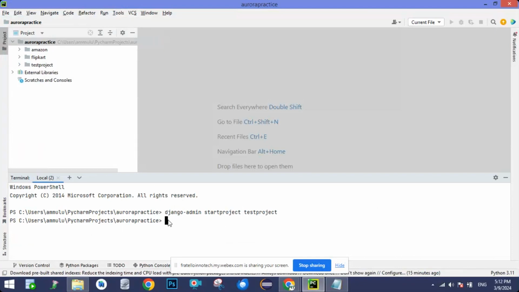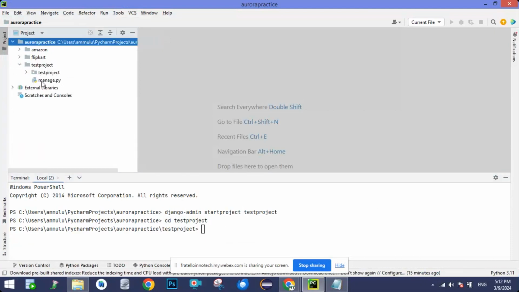Now we need to cd followed by the project name, that is testproject. Now we have moved into the newly created project. Within this project I want to create an application, because as I mentioned already, each project contains multiple modules and each module we consider as one application.